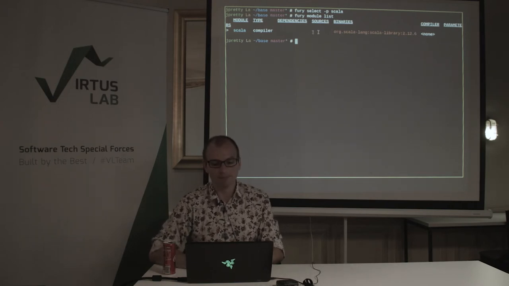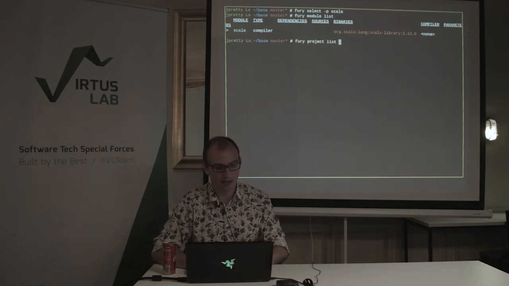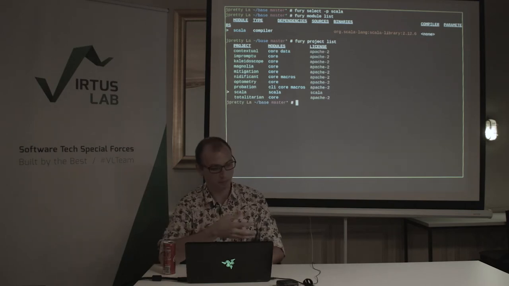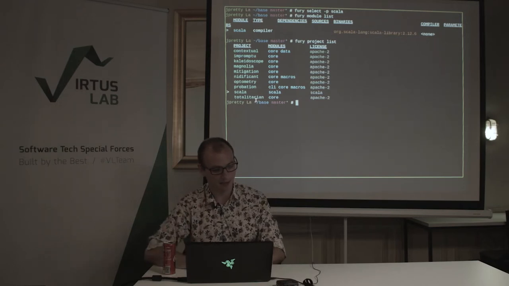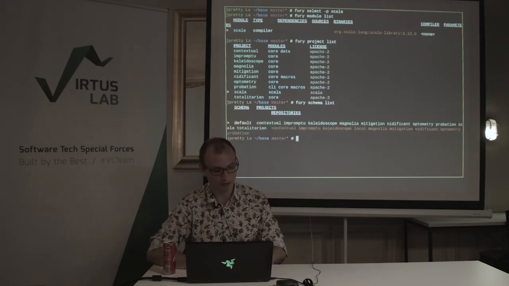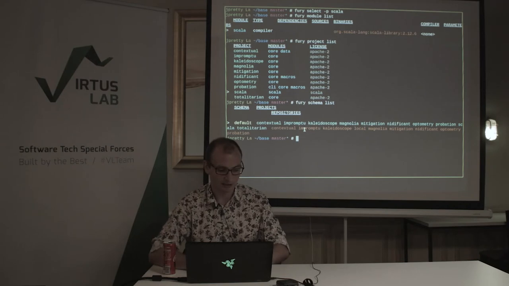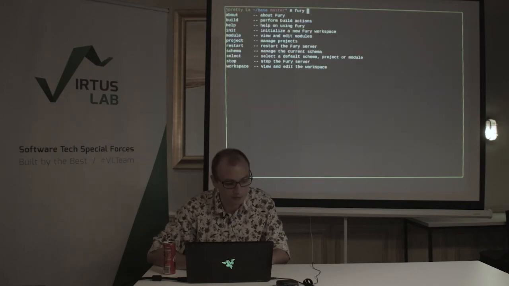Color schemes. I try as much as possible to use consistent color. So modules are always blue. And this is true in error and information messages, and in output like this. Projects are green. I haven't talked about schemas, but schemas are yellow. Those are obviously projects. It says projects up there, but we know they are just by looking at the fact they're green. And repositories are red.